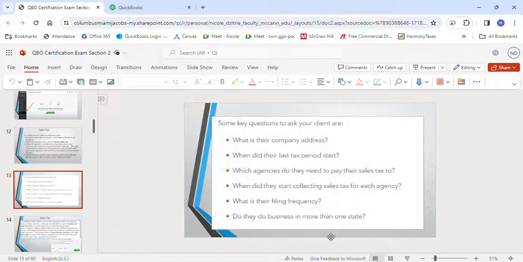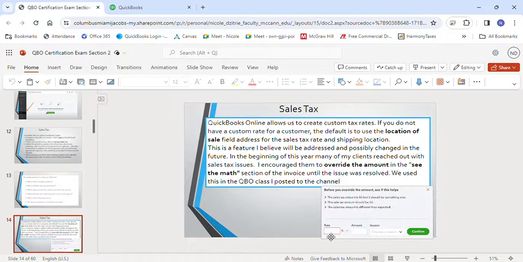When did their last tax period start? Which agencies do they need to pay sales tax to? When did they start collecting sales tax for each agency? What is their filing frequency, monthly or quarterly? And do they do business in more than one state?